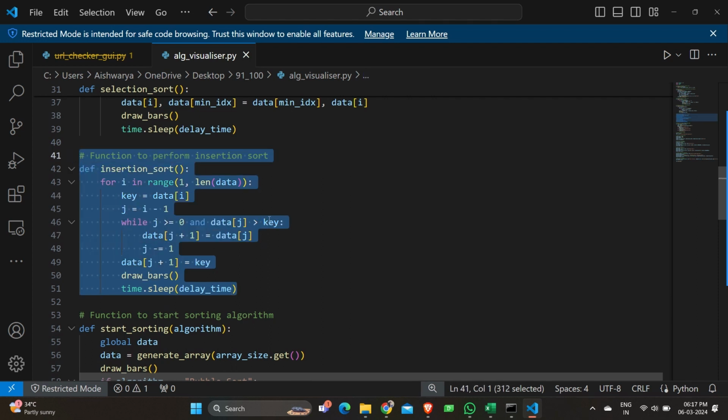Now, how does insertion sort take place? It iterates through the array, shifting the elements greater than the current element to the right and inserting the current element into its correct position. It updates the visualization and introduces a delay after each iteration.